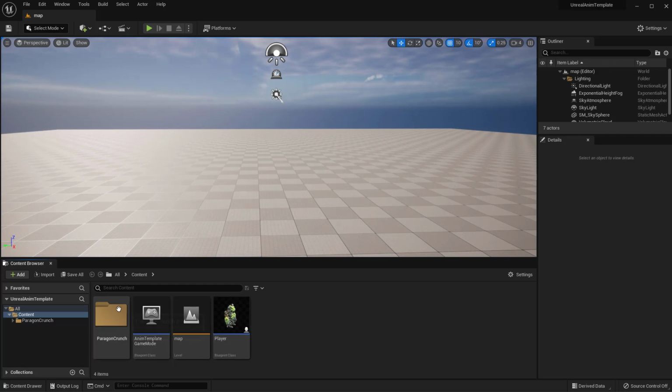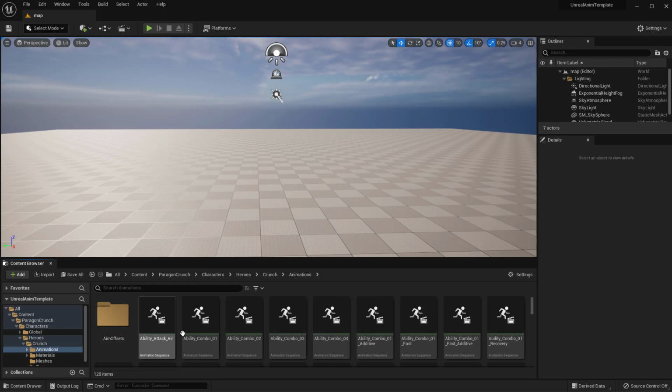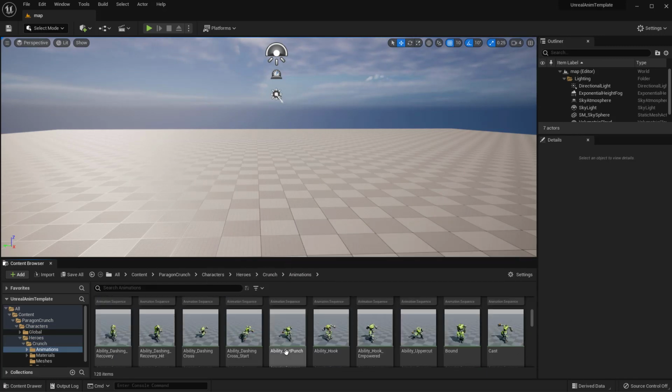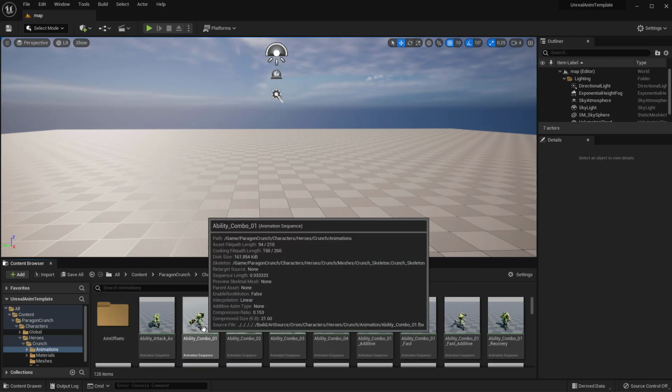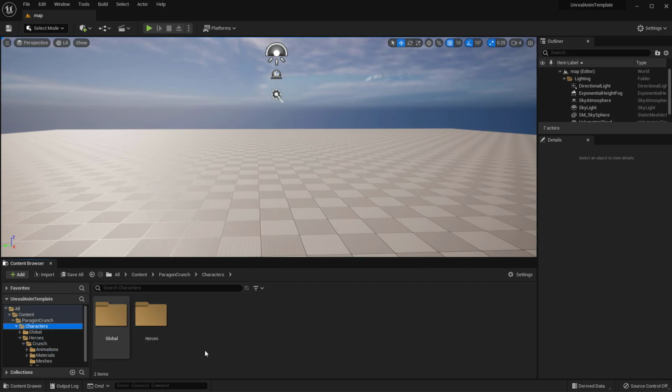The animation assets are already included. If you go to the Paragon Crunch, which is the name of the player, and go to the characters, look for heroes, crunch animation. You can see there is quite a lot of animation already there. So the tutorial is about how you compose together an animation blueprint that will govern the animation being played for the character. Okay. All right.